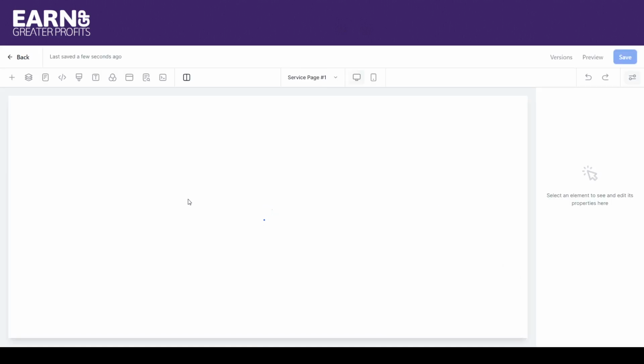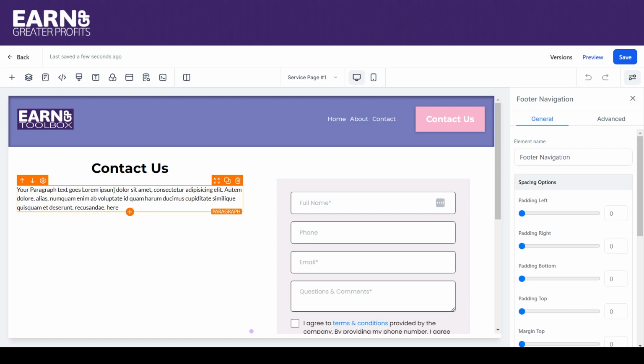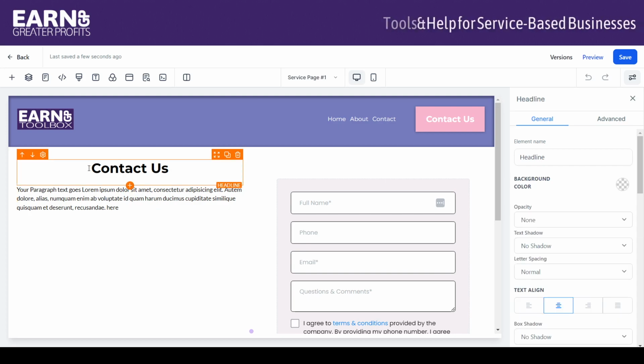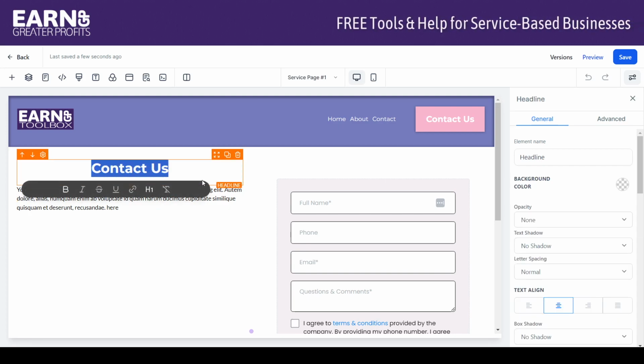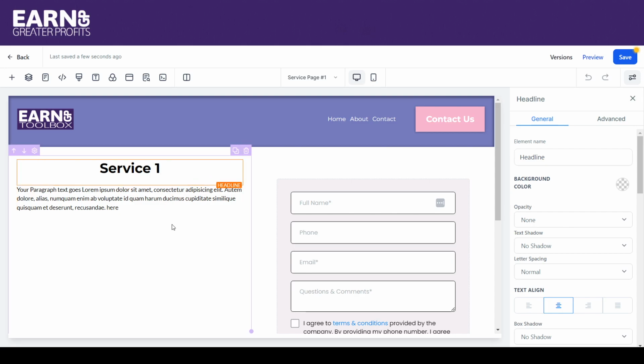And we'll edit that page. I'm going to go ahead and name this service 1. So whatever your main service keyword is going to be, and then you've got your text down here.